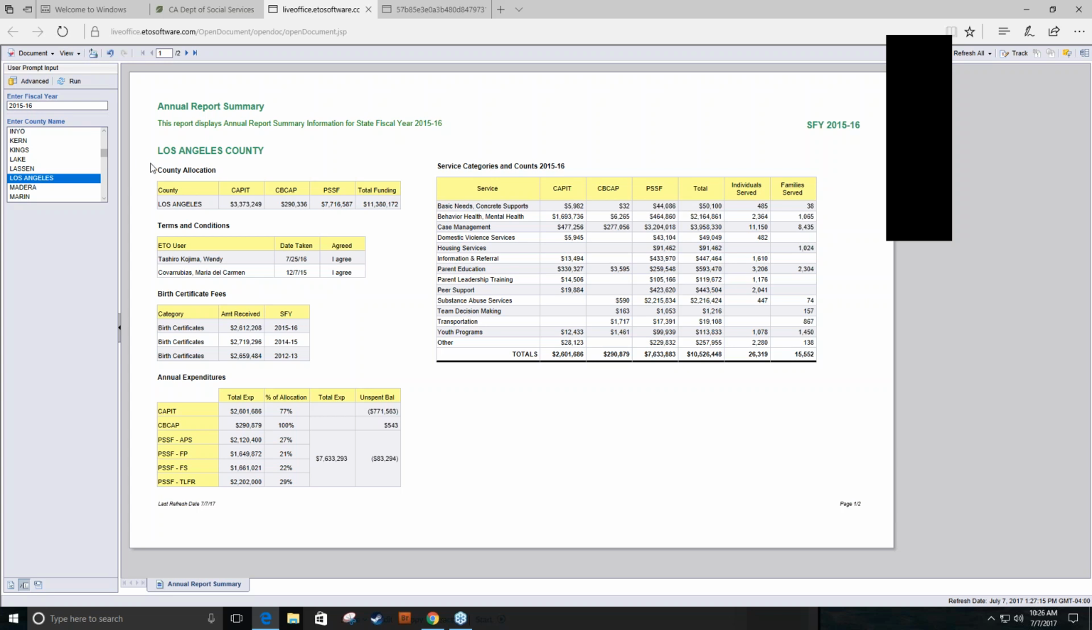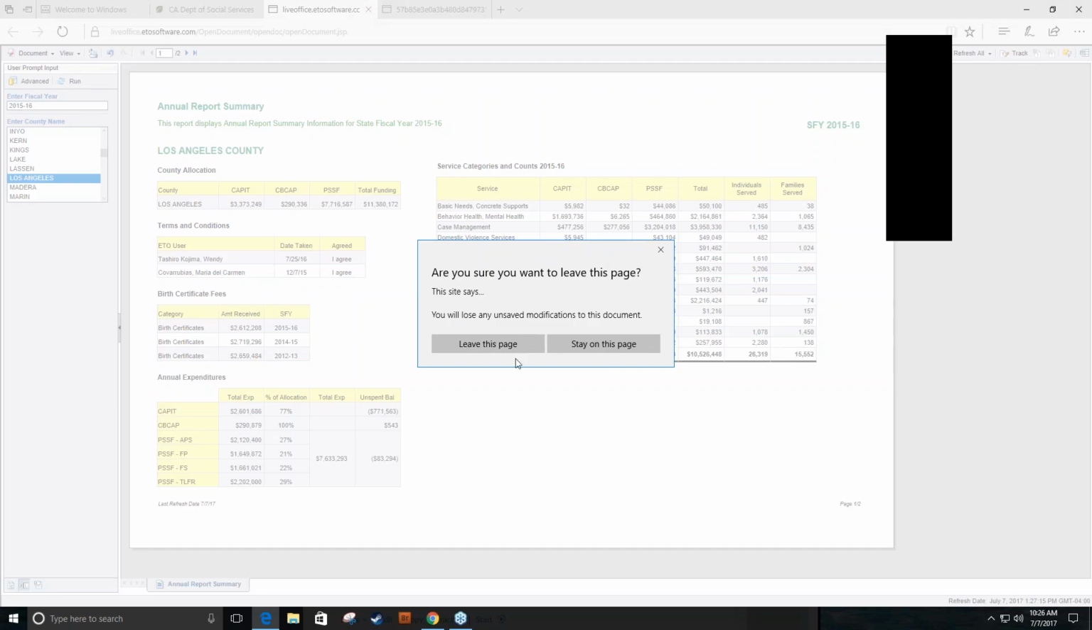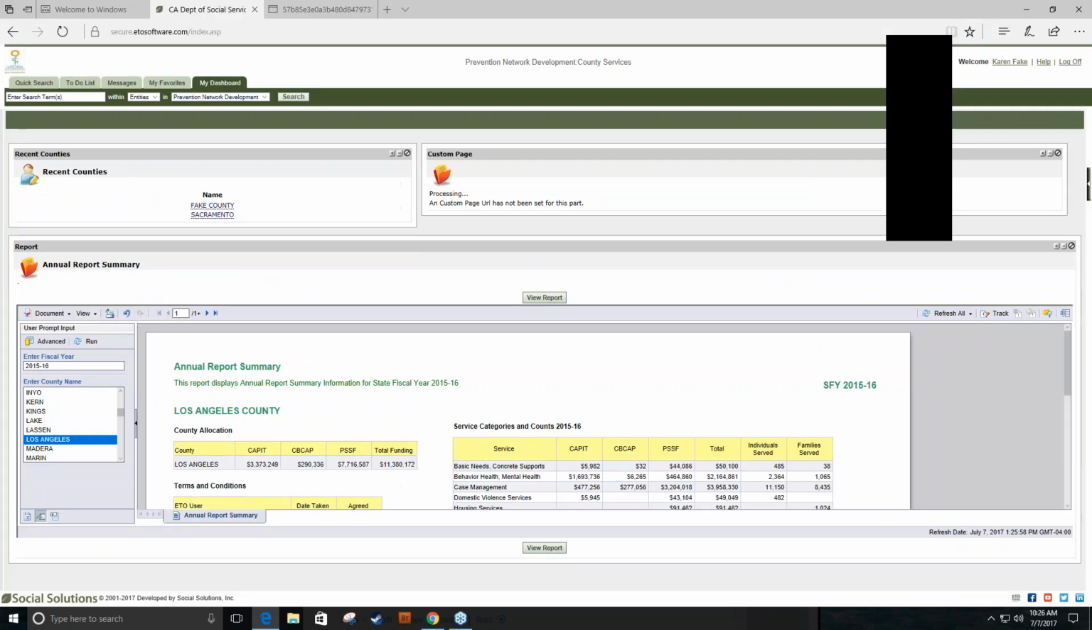Okay, so it does open up in another window. You're still not logged out of ETO, and if you're done looking at the report, you can just simply close the browser window. You can say leave this page, and that'll bring you back to ETO portal where you're back on the My Dashboard page. Okay, so that's what's new with regards to the interface on the My Dashboard.